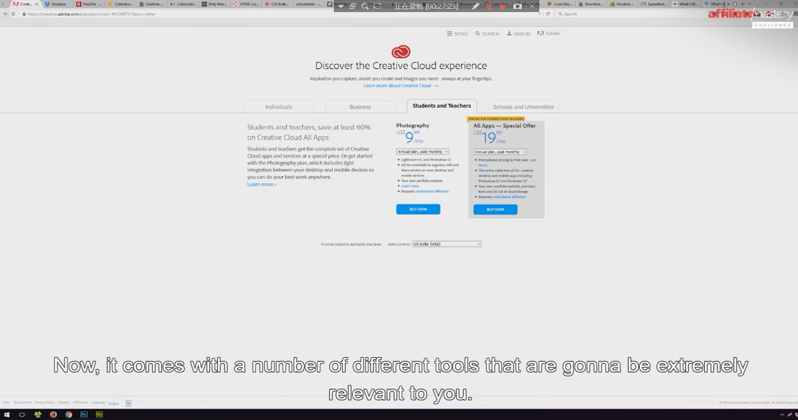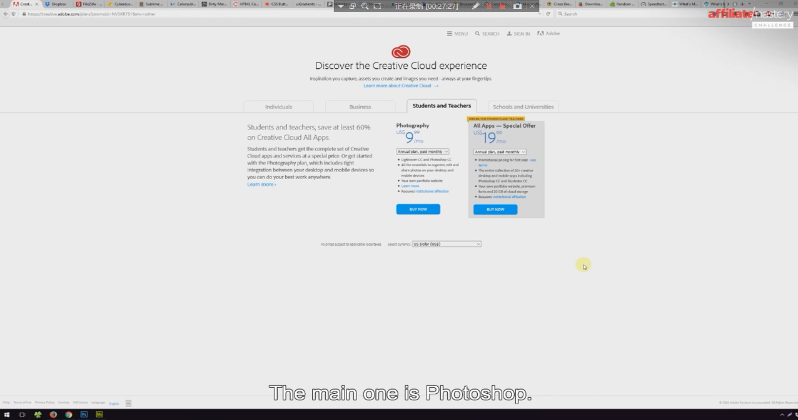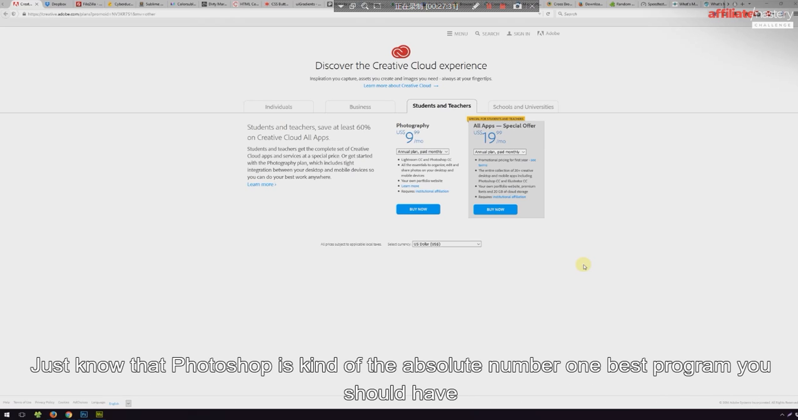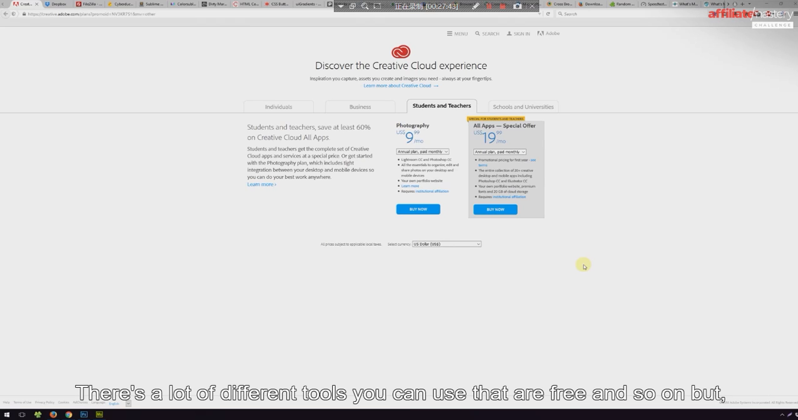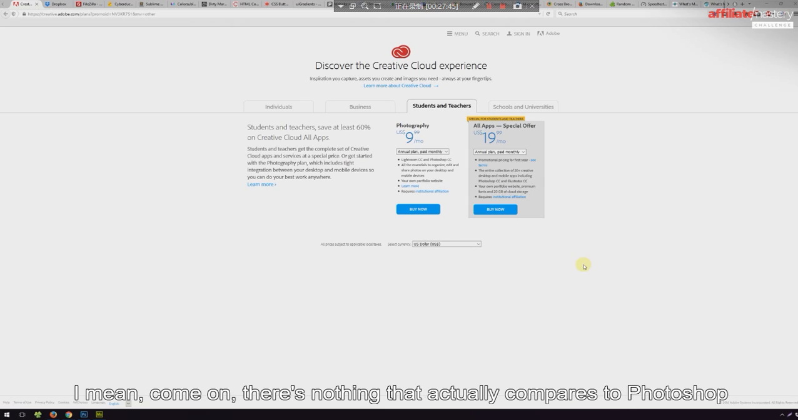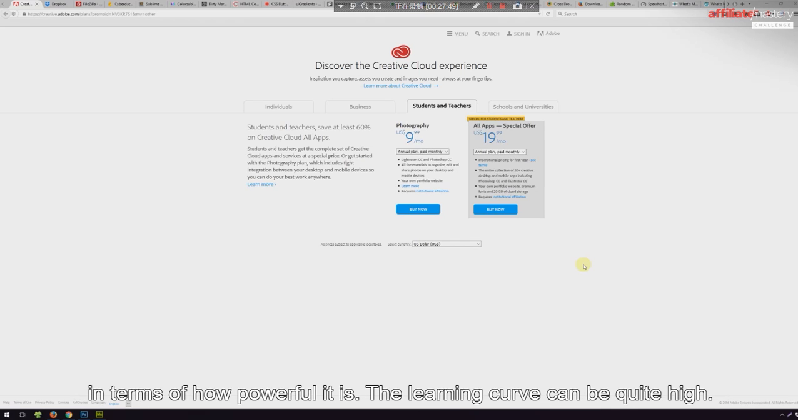Now it comes with a number of different tools that are going to be extremely relevant to you. The main one is Photoshop. We're going to do a separate bootcamp on Photoshop. Just know that Photoshop is the absolute number one best program you should have for creative editing and image and ad creation. There's a lot of different tools you can use that are free and so on, but I mean, come on, there's nothing that actually compares to Photoshop in terms of how powerful it is.